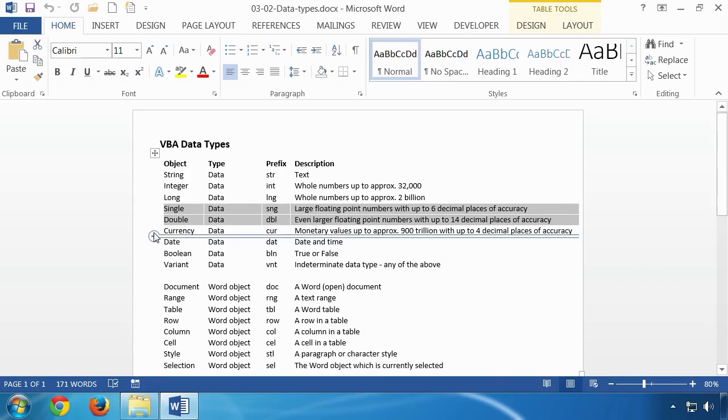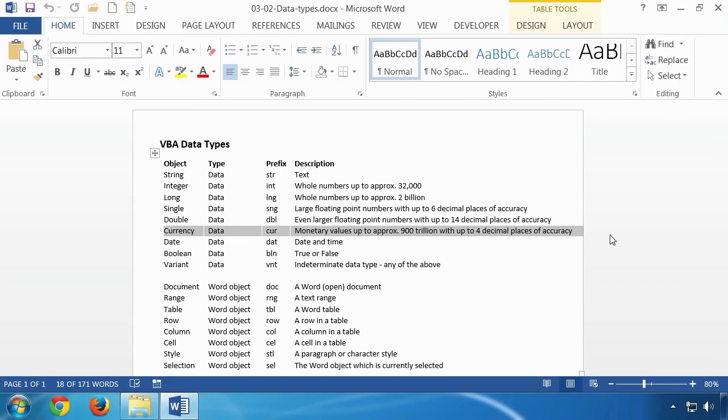For monetary values, we've then got currency. So from minus 900 trillion up to positive 900 trillion or thereabouts, and it allows up to 4 numbers after the decimal point for accuracy, although of course monetary values only normally display 2 numbers after the decimal point. In order to achieve accurate calculations, the currency type allows up to 4 numbers after the decimal point.